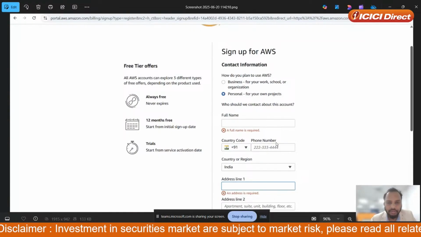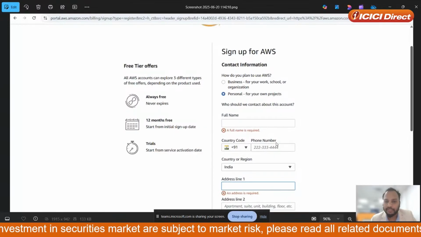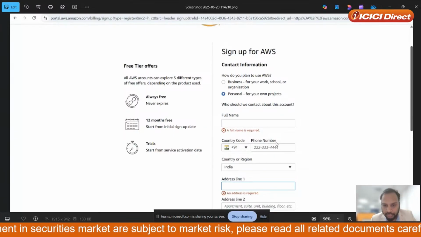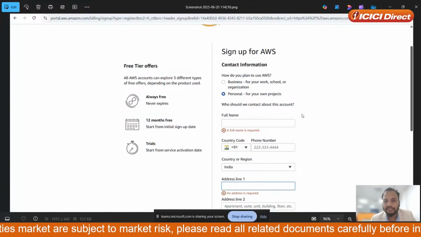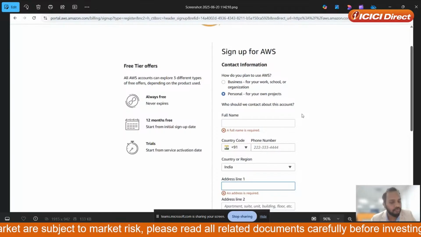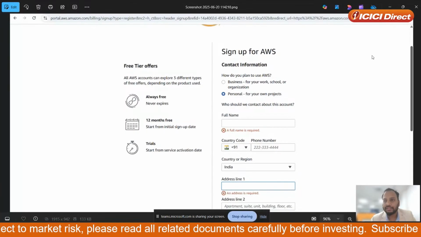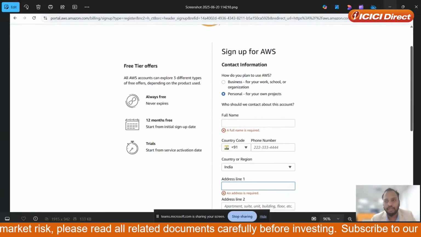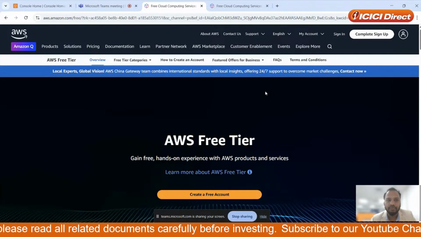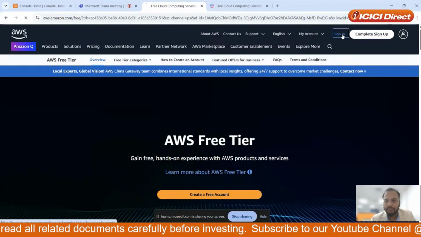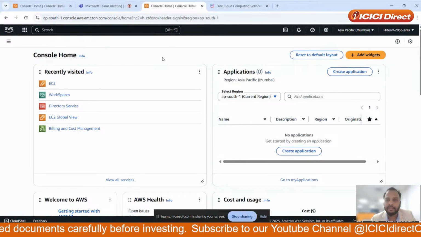I already have an account, so if I click, it will land me directly on the login page, and I'll log into the home page. Here you need to fill in all the details. First, you need to select personal, since this is the EC2 instance you're creating for your own projects only. You need to fill in all the details which have been asked. Then if I click sign in, I'll land on the home page of AWS.